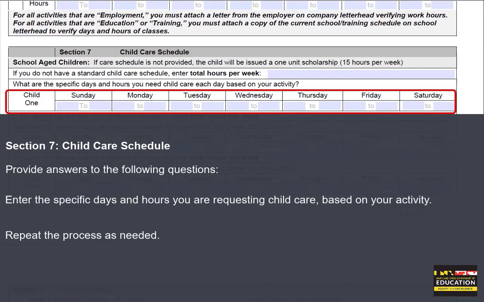The important thing is to enter schedules correctly for when care is needed. If there are multiple children with differing child care schedules for school-aged and non-school-aged children, enter each schedule individually for each child.